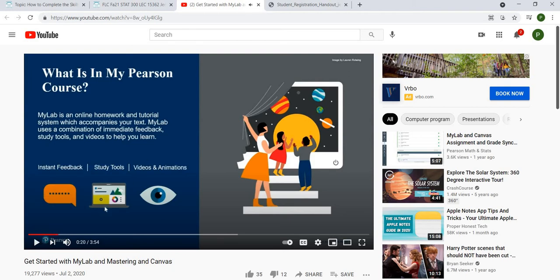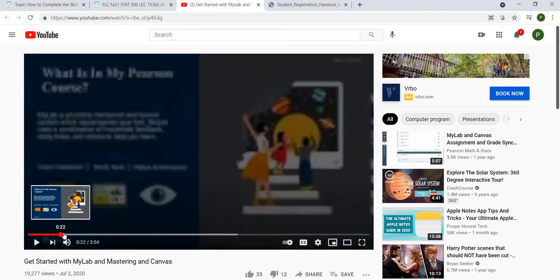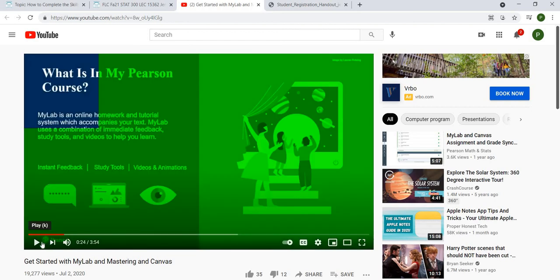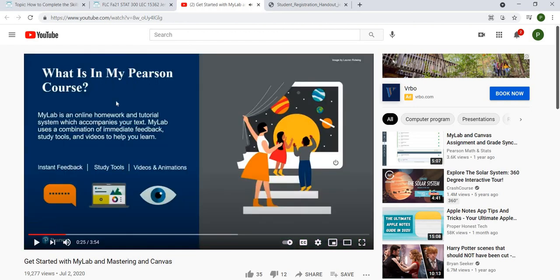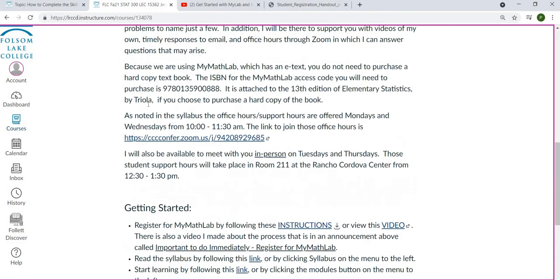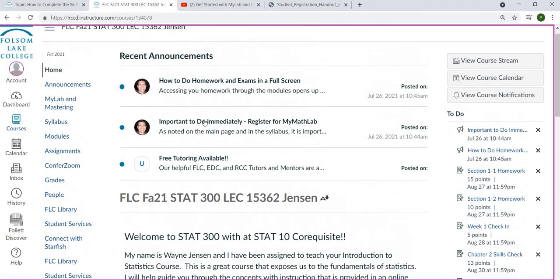Right, so they're going to highlight it, but then they're going to walk you through the registration process and what that looks like, as to your textbook. But, you know, it's created by a publisher, so it's not exactly our interface. So I thought it might be good, and that's why I created this announcement to remind you that it's important to do immediately to register for MyMathLab, and created this video that you link to using that announcement.